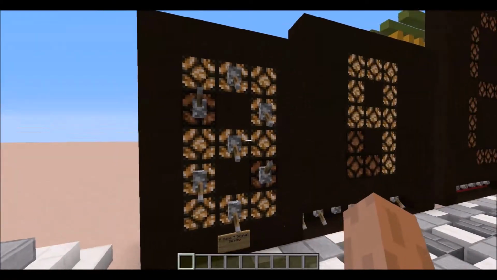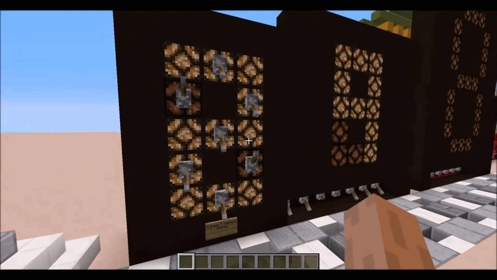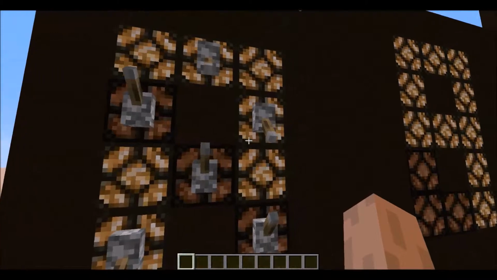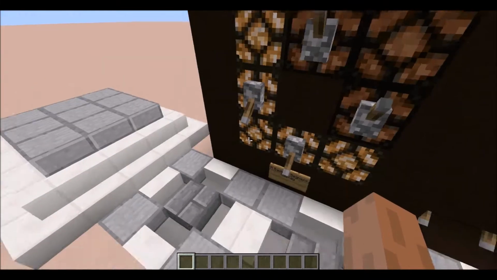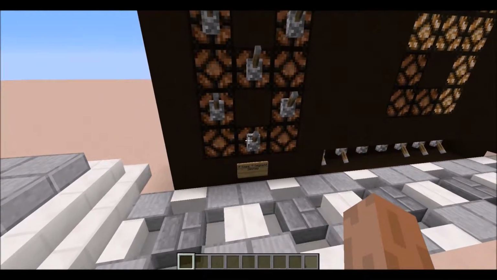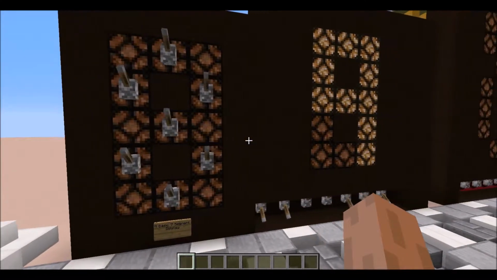And I use these in a lot of my redstone projects purely because they're just easy to see what number it is, rather than figuring out in binary, which can be quite time consuming and difficult. So these are just an easy way of knowing what the output of whatever you're doing is. So let's move on and have a look at how you make these.